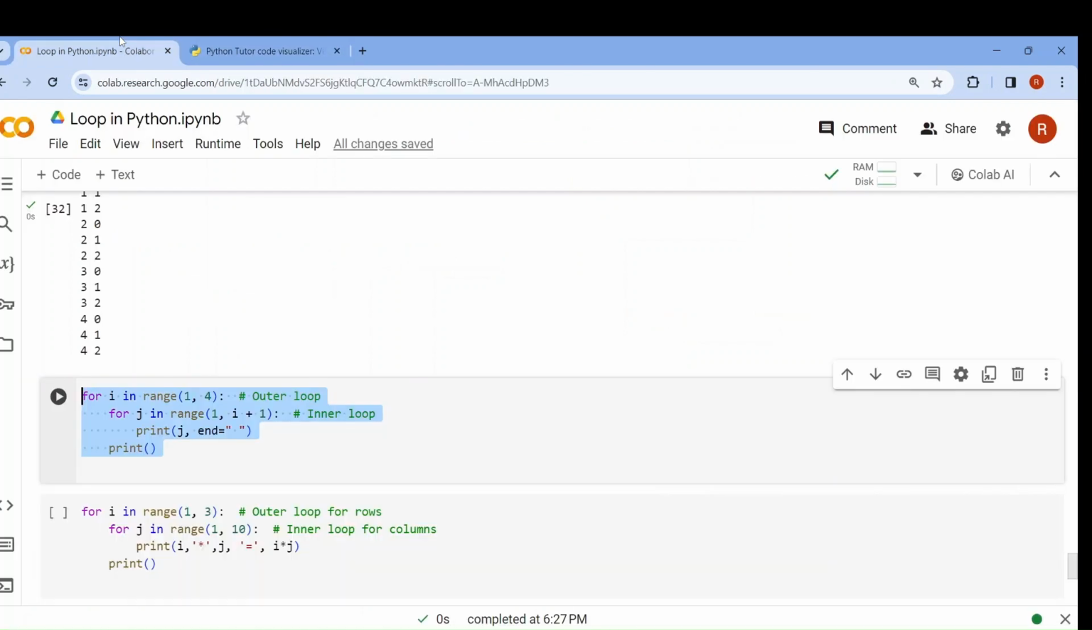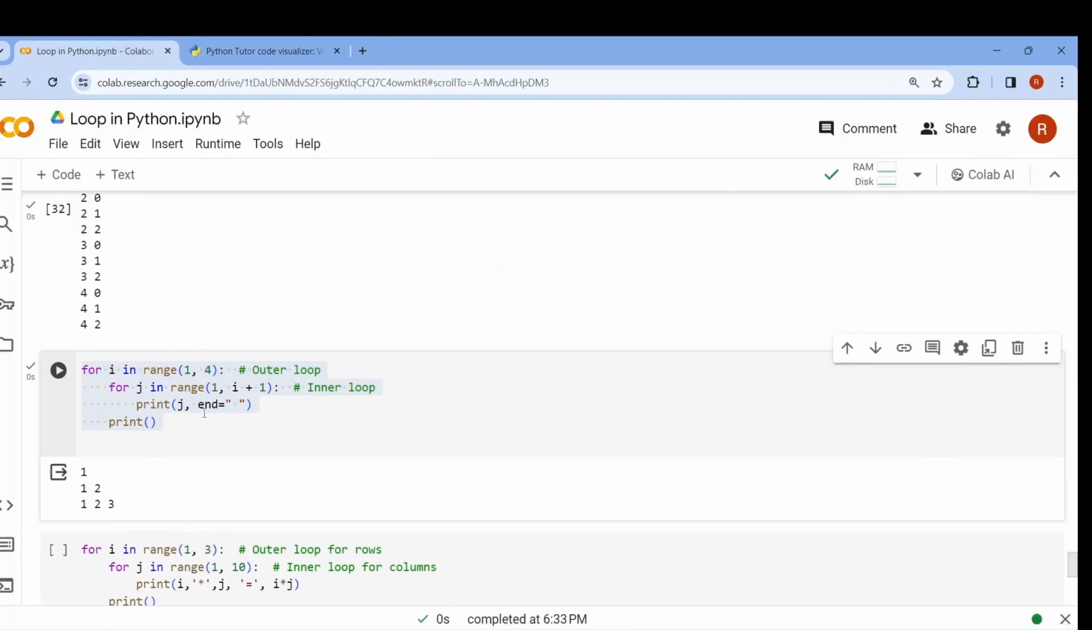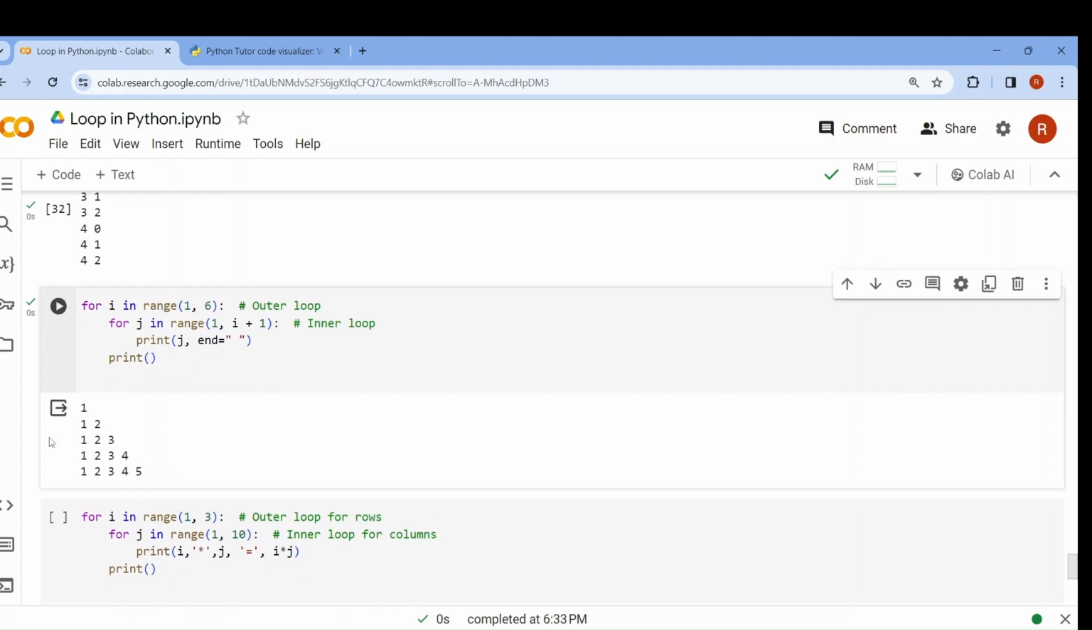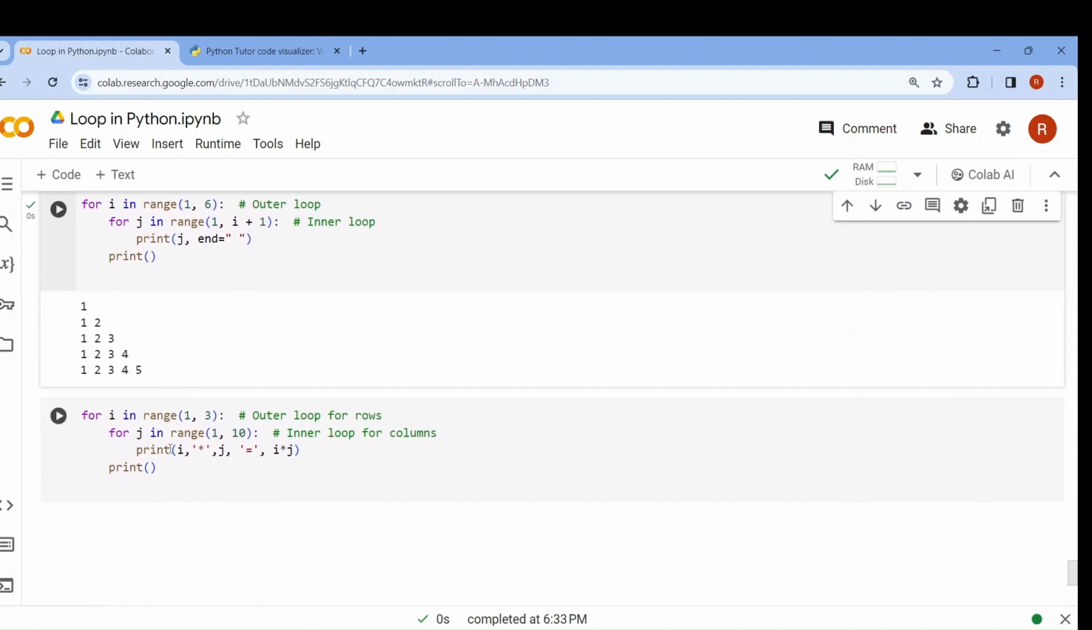Now let me run it for you. 1, 2, 1, 2, 3. Suppose I give it 6. Now you can say what will be the output. This is the way you can print a pattern using a for loop. Instead of 1, you can give a star, which will be easier. Try to do that by yourself. Star, star, star, star, star, star. And this is the way you can print the pattern of stars.